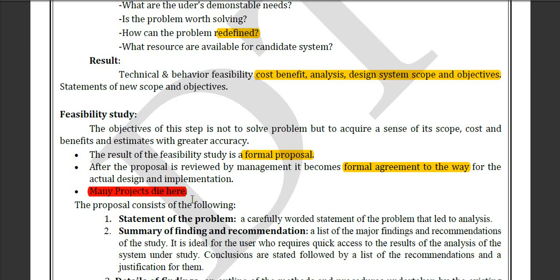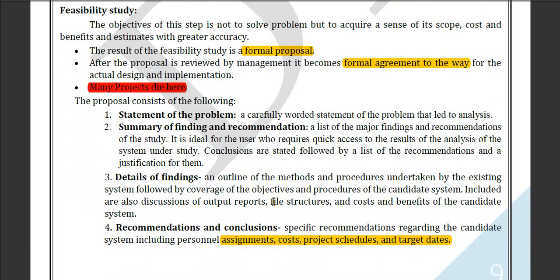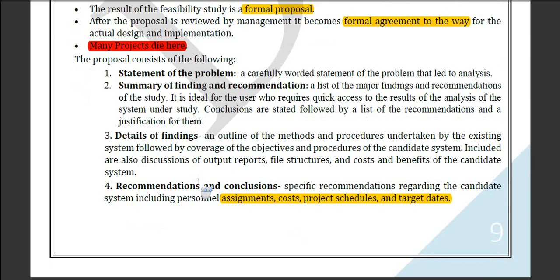This is a very important question: in which layer do the projects basically die? The answer is the feasibility study. The reasons are given below. Statement of the problem, summary of the findings, recommendations, detailed findings, recommendation and conclusion. The major factors are the cost, the project schedule and the targeted dates.